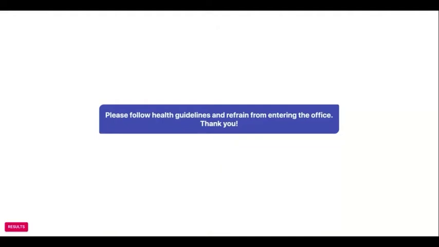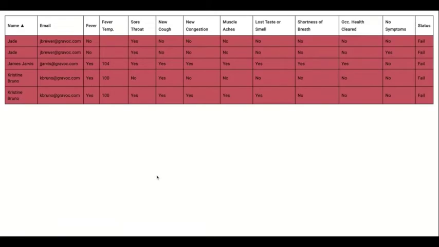As a manager, you would actually have access to the results page as well. So you would actually be able to see what the different employees' symptoms were, and if someone failed the questionnaire and had to refrain from going into the office. I'm going to show you a live example of something like this in action.